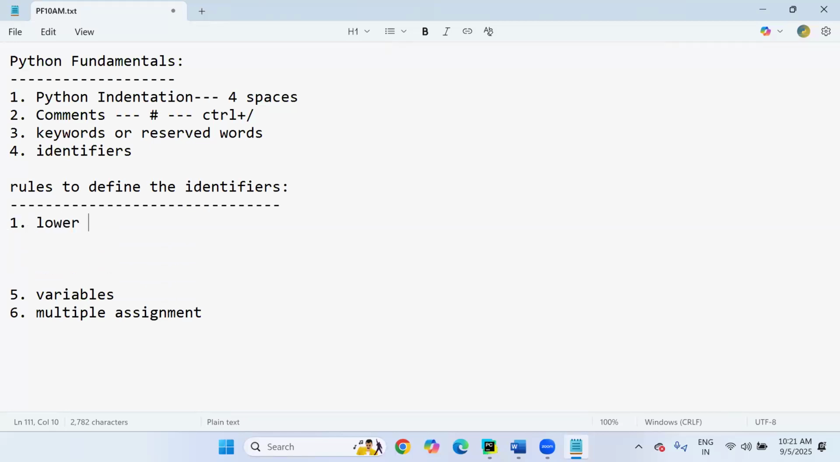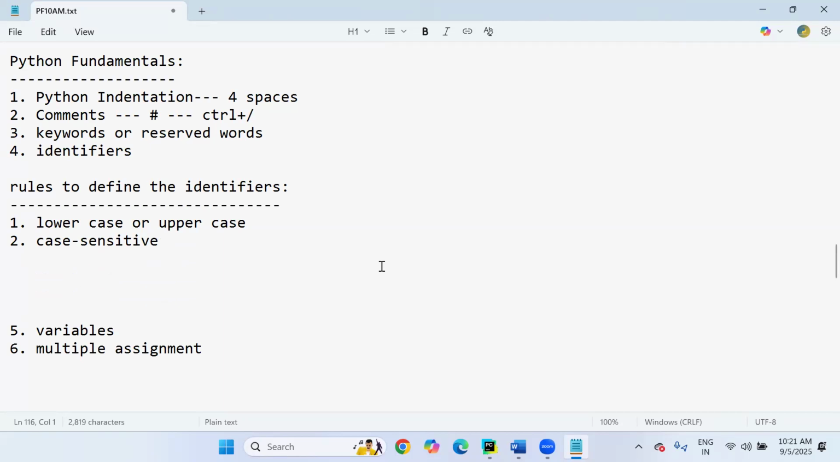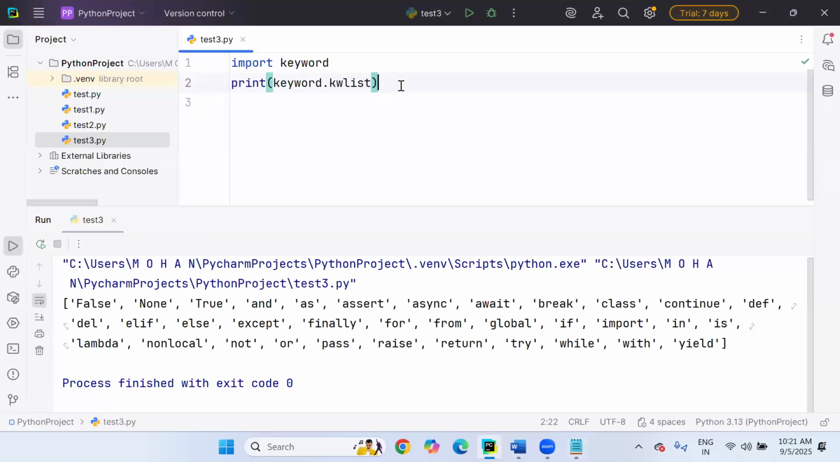Identifier can be lowercase characters or uppercase characters. Yes, both possibilities are there. And identifiers are case sensitive. It means if we give lowercase, you have to access with lowercase. If we give the names in uppercase, you have to access with uppercase, compulsory.